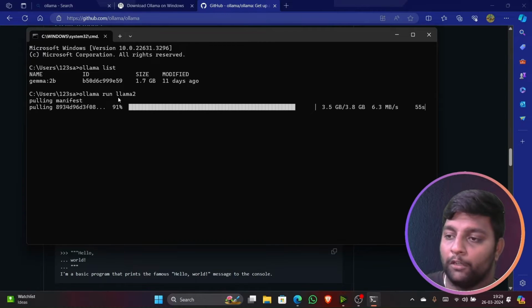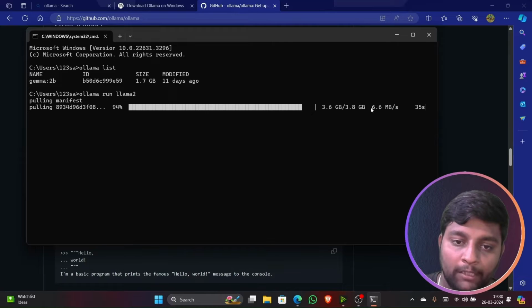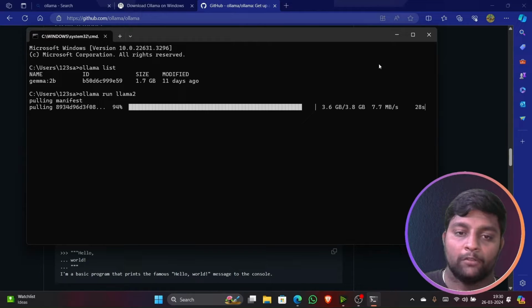So I have just shown you how to run the command. Now you can see here it's about to be installed, 3.5. It depends completely on the speed of your internet and how fast it's going to pull from the website. Okay, so last 200 MB.